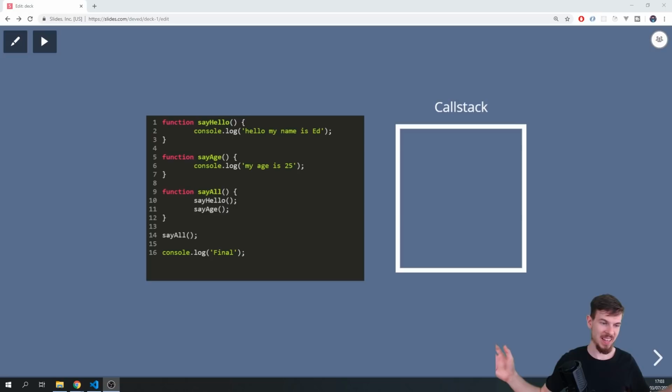All I have is a function sayHello and a sayAge, and a sayAll that executes both of these up here. Both of these just have a console log, so nothing really interesting. And then we finally invoke this sayAll, which executes these two. Okay, and then just a console log. So let's take a look at how this code actually gets executed and what's happening here in the call stack.